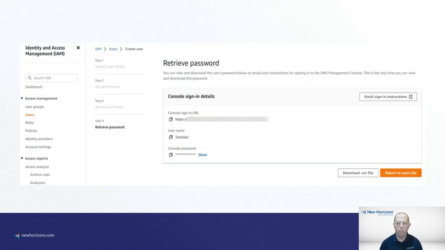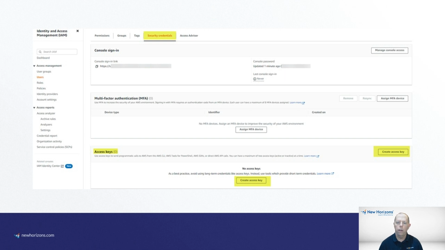Now, I'm completing the creation of my user, and since I gave them a username and password, I'd be able to retrieve that and email it to the user so they can sign into the console. Once I'm done creating that user, I'm going to click the big orange button that says Return to User List. Now, I've returned to my list of users. I've clicked on my test user. Way up at the top of the screen, I have clicked on the Security Credentials tab. And you'll notice way down at the bottom, it says Access Keys, 0. They don't have an access key and secret access key combo yet.